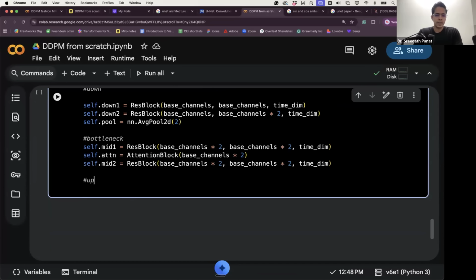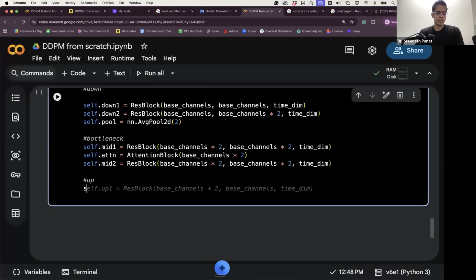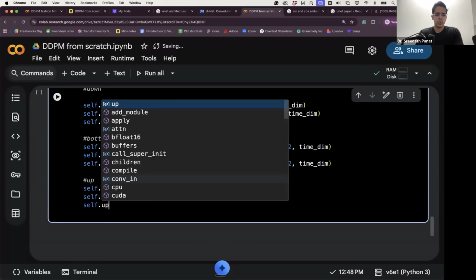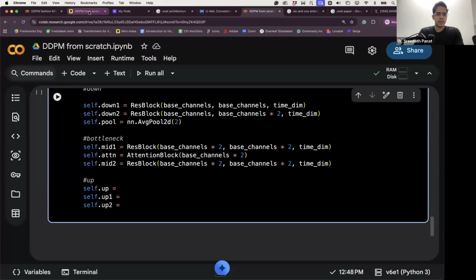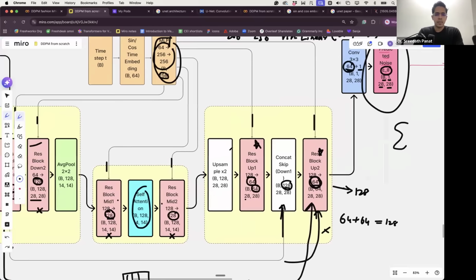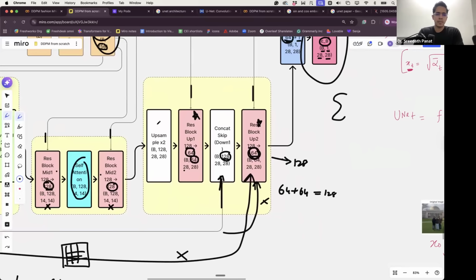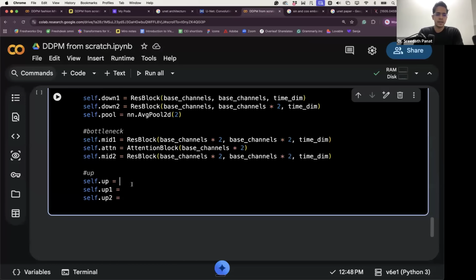And then the upsampling. In the first part of upsampling, there is an upsampling operation. So self.up is equal to this. But then there are two residual upsampling blocks, which we can call self.up1 and self.up2. So these are the 3 blocks, but concatenation is there in between, but we don't need a block for it. We can simply do that in the forward pass. So we have self.up for this, self.up1 for this, self.up2 for this. For concatenation, we just implement it in the forward pass. No need to define it like this.